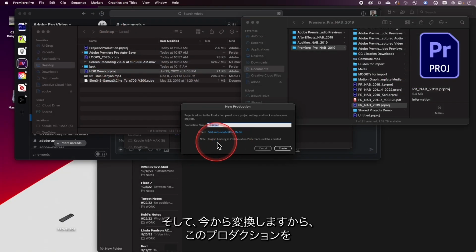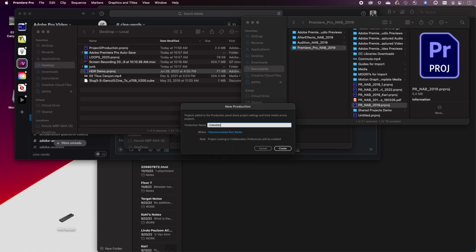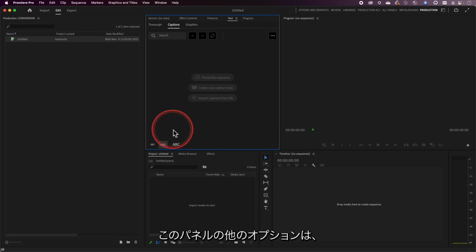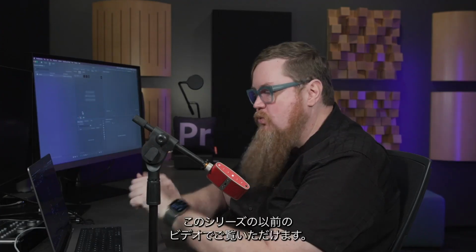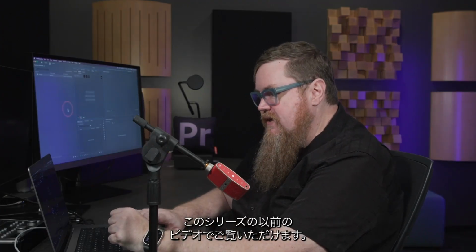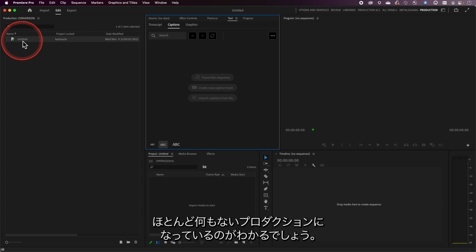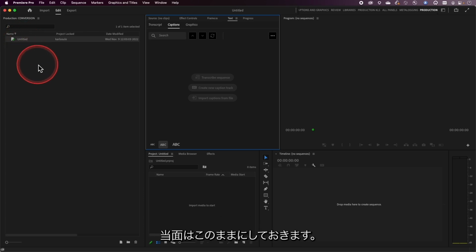And I'm going to call this one Conversion, since that's what we are doing today. You can see the other options in that panel in one of our earlier videos in this series. But you can see now we have pretty much a blank production with that single untitled project. I'll leave that open for the time being.